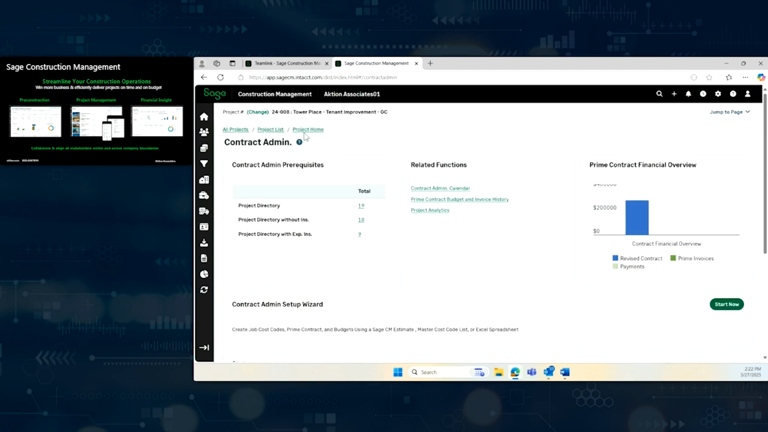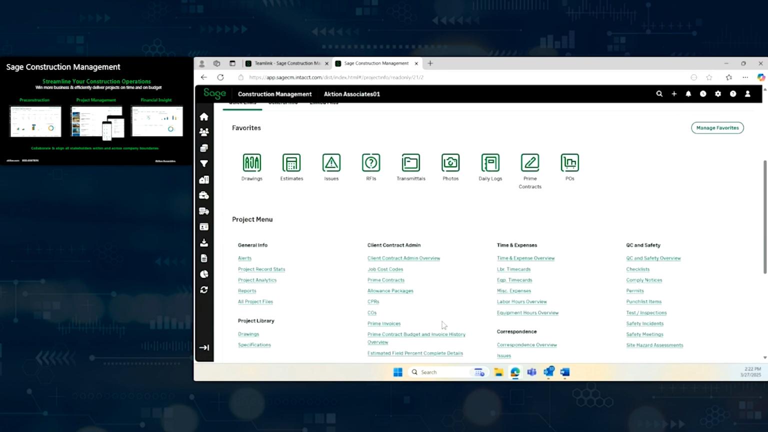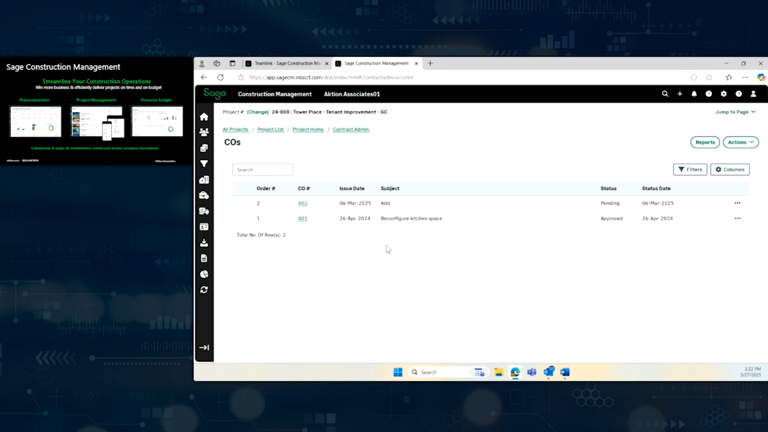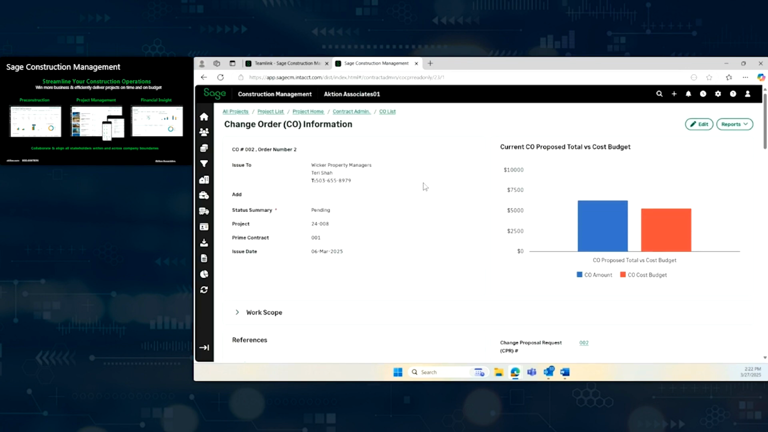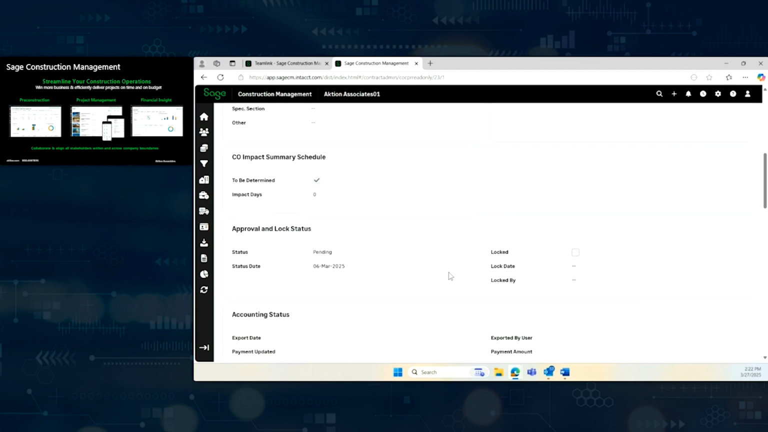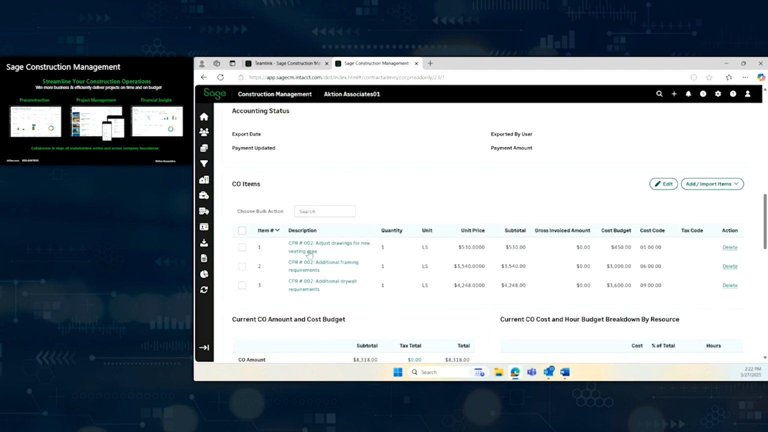So if we go to our change order screen and I open up one of the change orders here, what you're going to see is that it actually brings change requests in onto the change order. So this is change request 2, and it brought in all those line items on the change order, but it can have as many change requests added to it as you want.